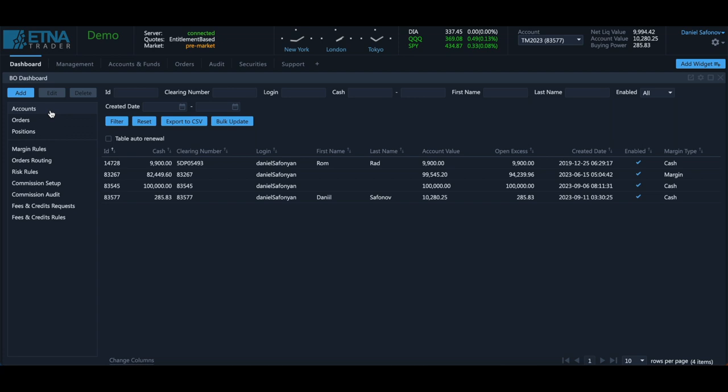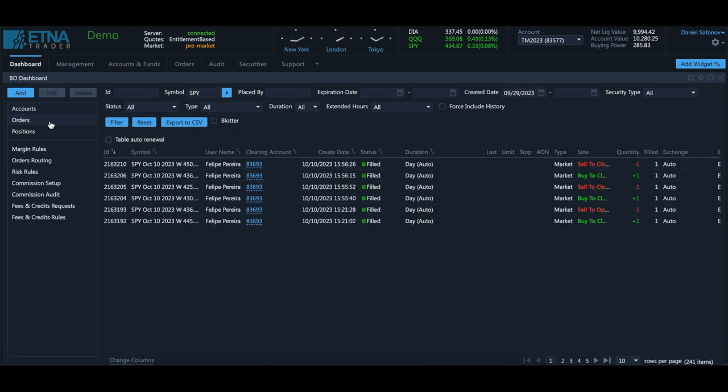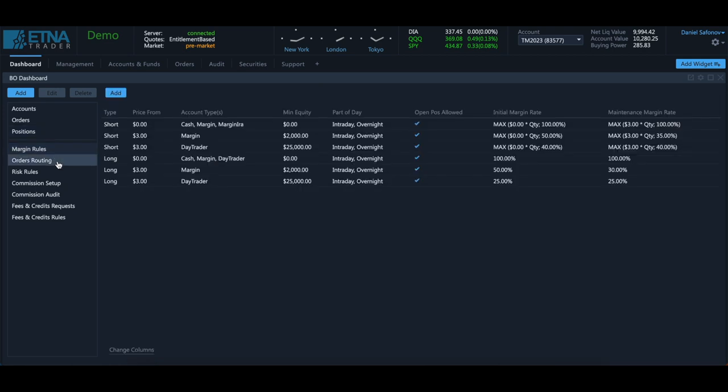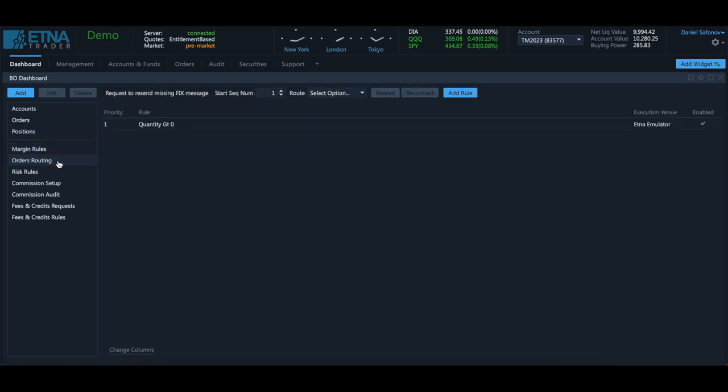Let's begin with the main widget, the back office dashboard. Administrators spend most of their time here, overseeing and managing accounts, orders, and positions. It also serves for configuring the platform, handling margin rules, order routing, risk rules, and more.